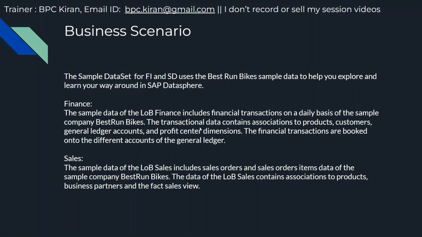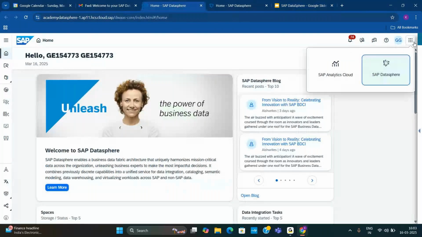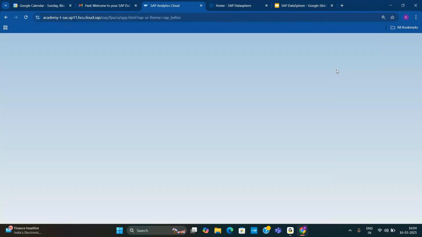So let's create some simple reports on finance and sales, and understand how these reports are created based on DataSphere analytical models. I'm connecting to SAC first. SAC is the front end. Here you have SAP DataSphere and you have Analytics Cloud. I'm going to SAP Analytics Cloud because we are going to use SAP stories for the dashboard creation.